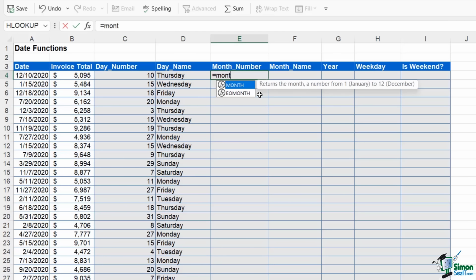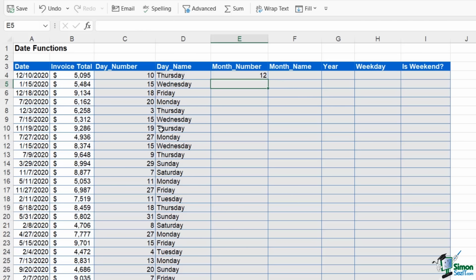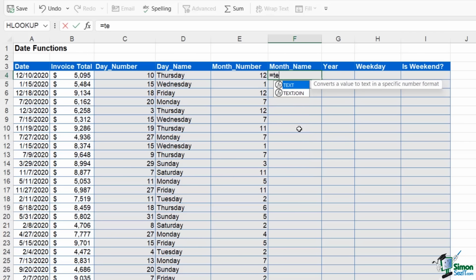And for this, we use the month function. Again, one argument, which is the serial number, A4, close the bracket, hit enter, and we get the month number part of this date. Now, once again, the next thing that we're extracting is the month name. So this is going to be January, February, March, and this is text. So we need to use the text function again.